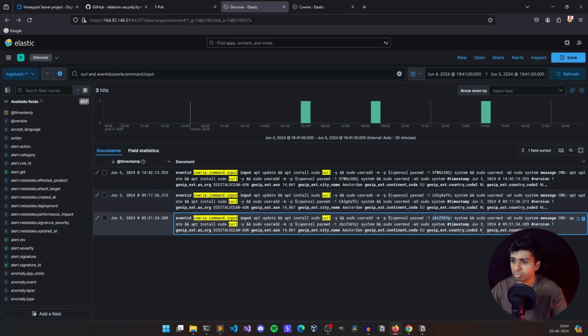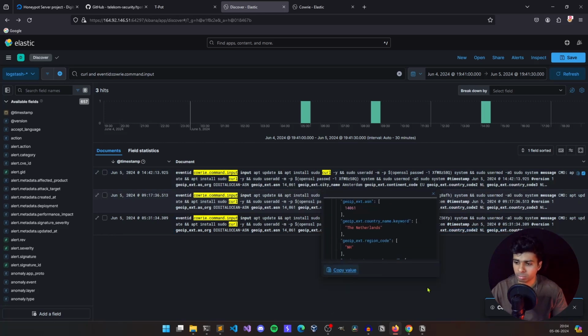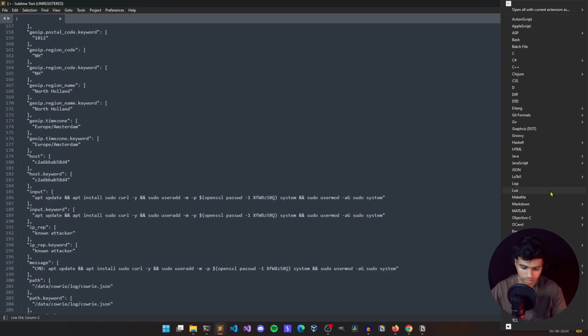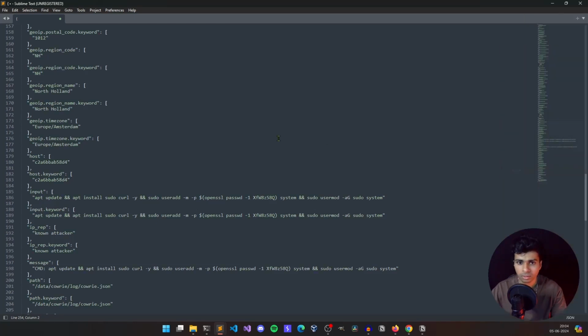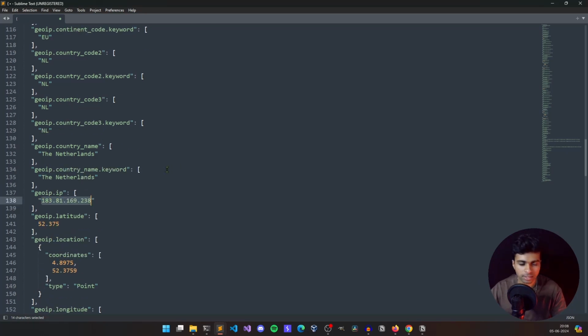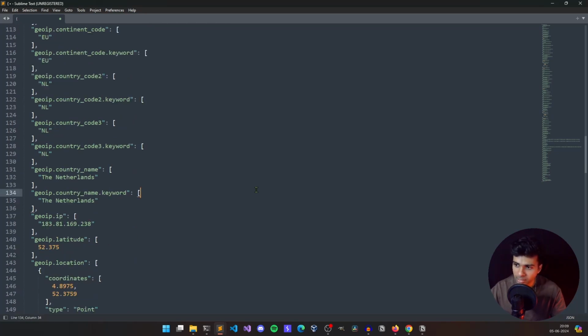So this attack came from the Netherlands, and if we copy the value over here and paste it over here, set this as JSON. So if we scroll down, we see this is the IP address which was used. So this IP address doesn't necessarily have to belong to the attacker. What could be happening behind the scenes is the attacker could have used a VPN if this was a manual attack, but it doesn't look like a manual attack. So this may well be an automated attack which was generated by an attacker.